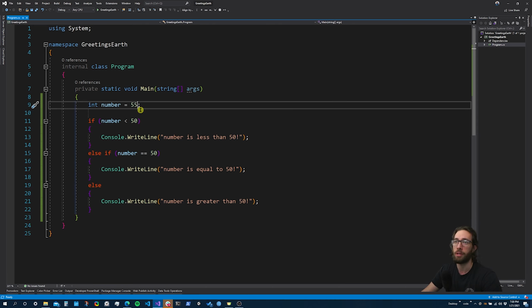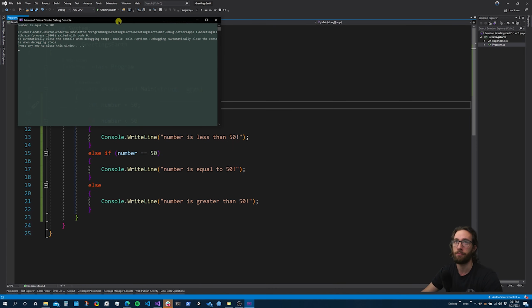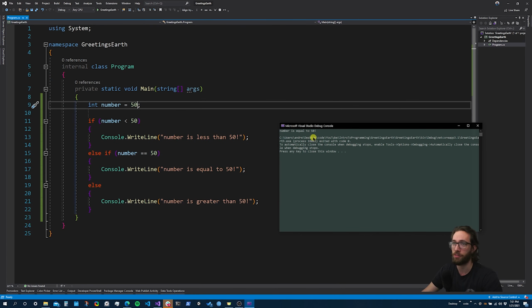Now, if we were to put 50, go ahead and hit F5 to run it. Number is equal to 50. That's because we get here, number is less than 50? It's not less than 50. Is number equal to 50? Yes, it is. Go ahead and print that out and then skip this down here. So it's going to print this out, skip this, and continue the program down here, given any other code that we have down there. So that's how you use an else if statement.